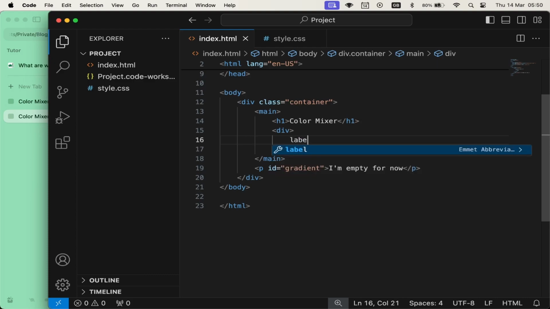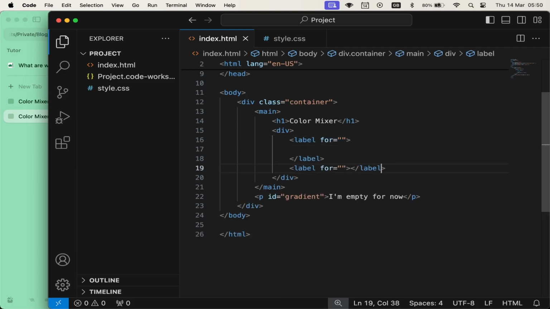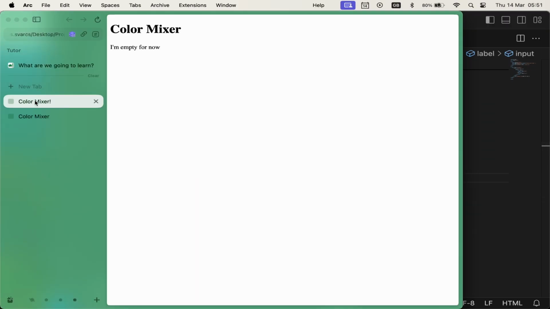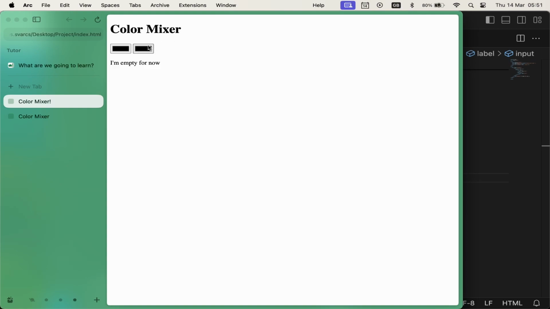Let's take a label, let's duplicate it. And in each label we will add an input tag. And this will be type color. Let's see how it looks in a second. Save it. And let's go there and refresh it. All right, so we have two boxes here. We can change colors already.